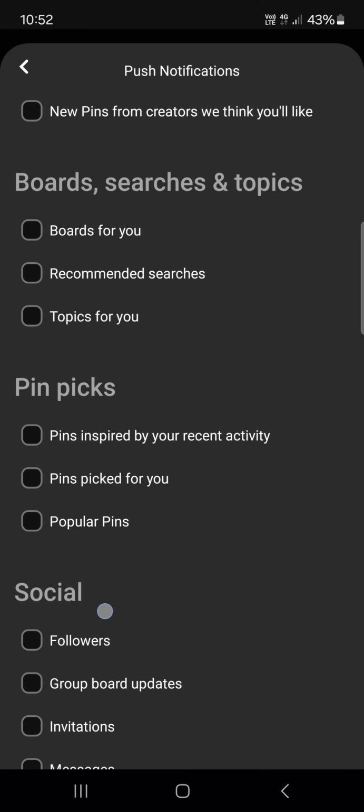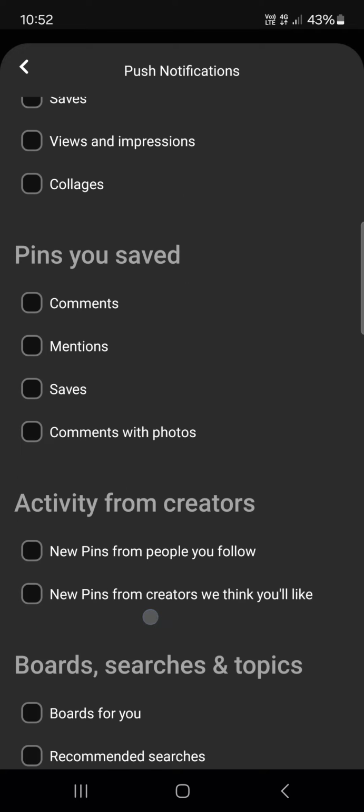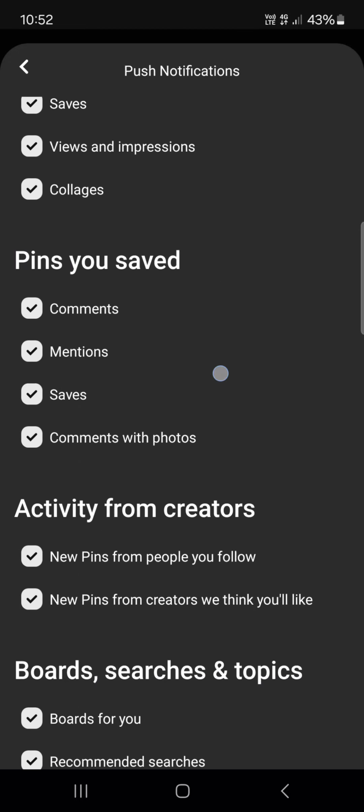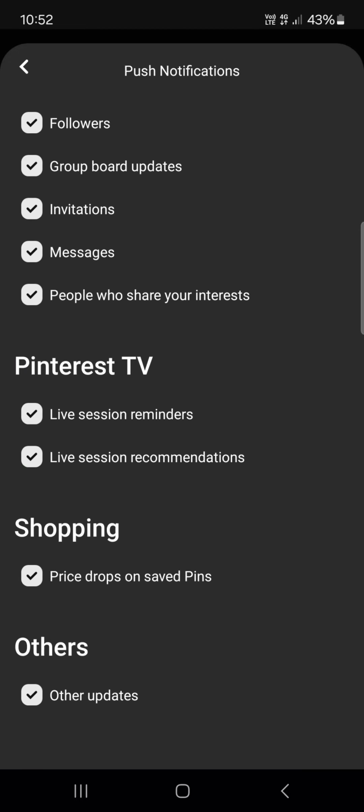And then afterwards, enable push notifications, and then select what we want to leave and what we don't want to leave as a notification. So yeah, I guess that's pretty much it for this video.